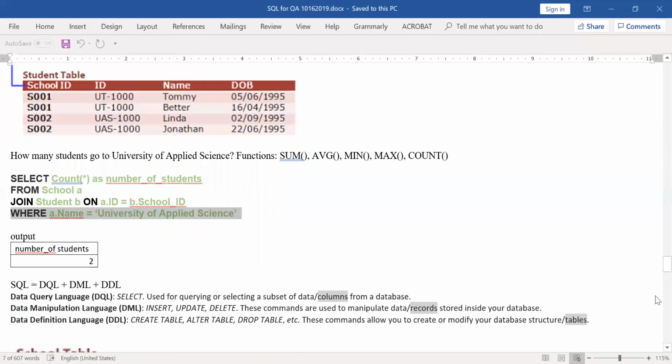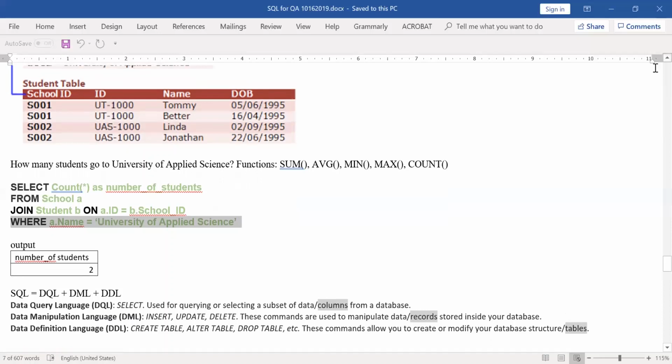So what is SQL? SQL has 3 different languages in it. It has a data query language, which is DQL, and everything I showed you so far was DQL. It was a select statement. And select statement works with columns. So we manipulate columns, we show columns.